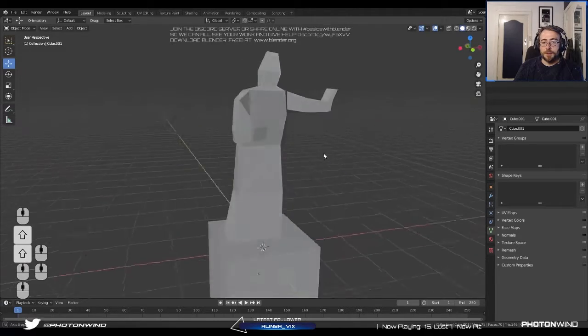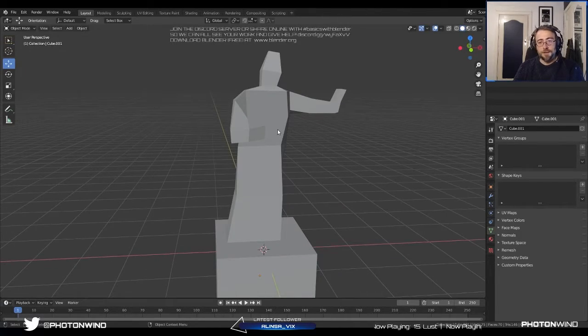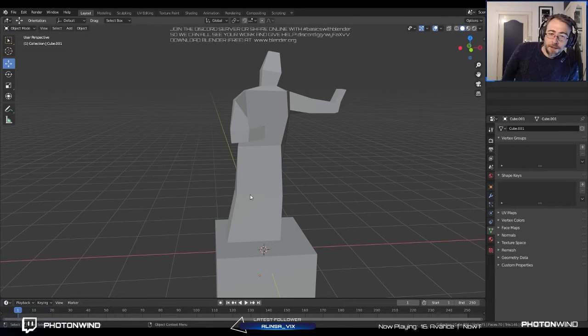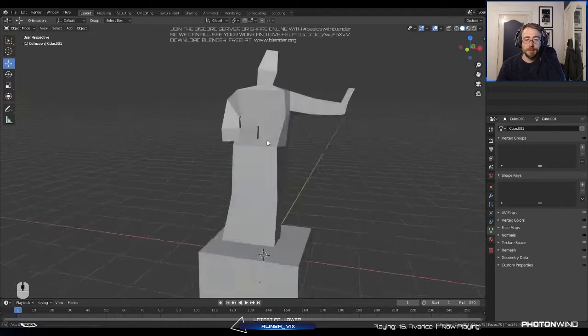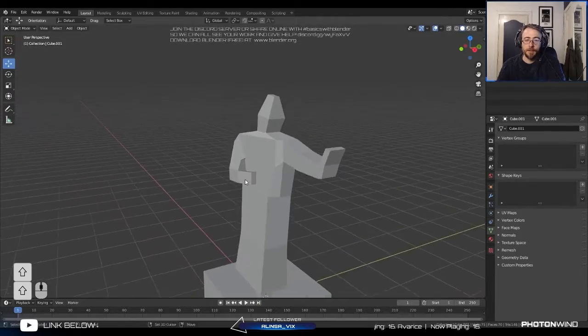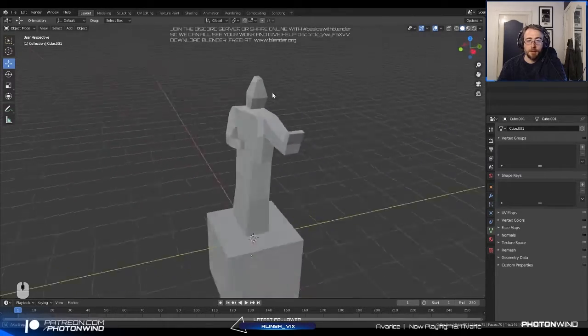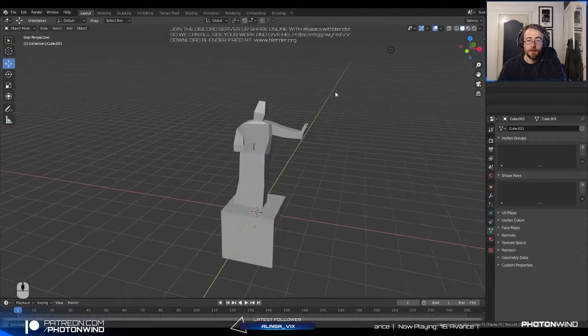So you see we've got a basic humanish block-out going on here. I'd like to see how yours are going if you want to post them in the Discord. And if you want to bring in your axe for posing and stuff, once you've got it to this sort of shape and form, it might be a good idea to bring it in. So I'm going to show you how you can append objects from other files into a new one.